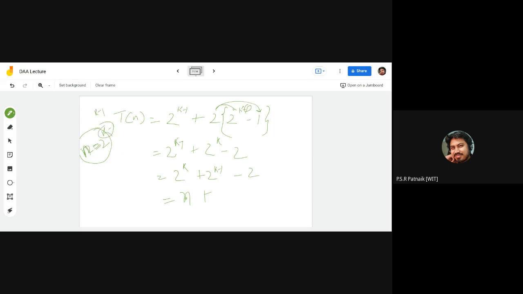So if you take 2 to the power of k minus 1, it is n by 2, because 2 to the power of k minus 1 can be divided like this. So solve this. Multiplying, we get 2n, so it is 2n plus n by 2 minus 2. What do you get? This finally gives you the relation 3n by 2 minus 2. This is what you get.